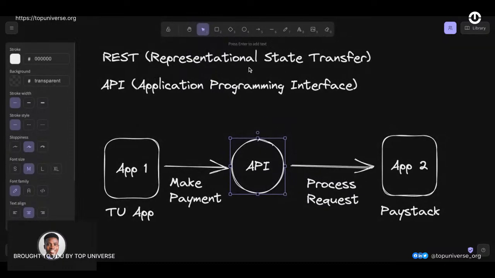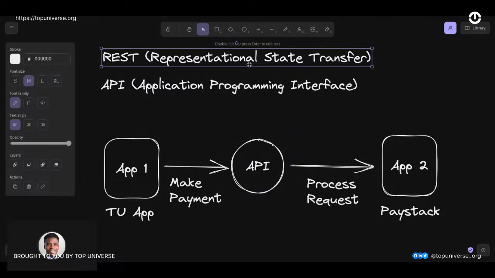Now, when it comes to REST itself, REST in itself is an architecture, right? So I said that earlier. REST in itself is an architecture that enables developers to actually create APIs that can be accessed over the internet with a standard pattern, right? So REST in itself works with a standard pattern.